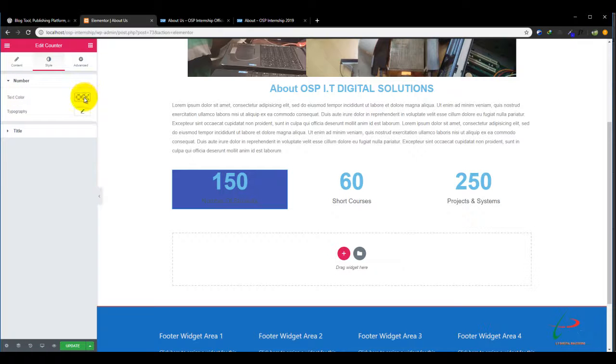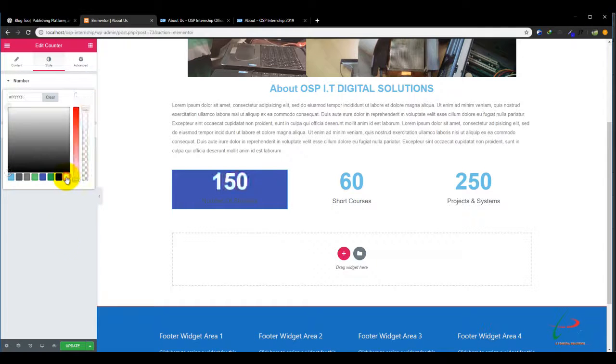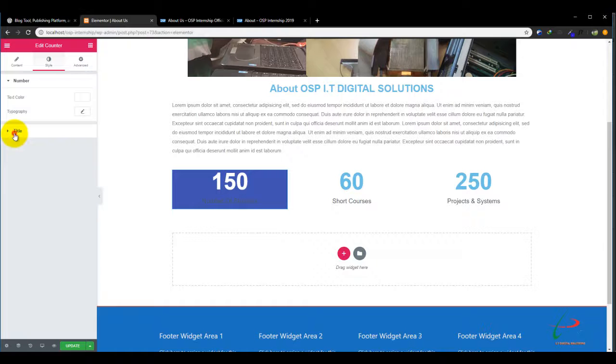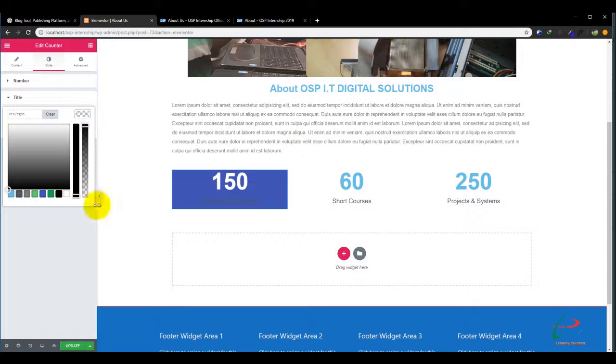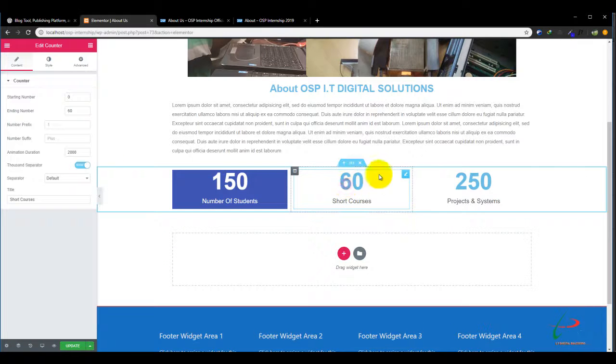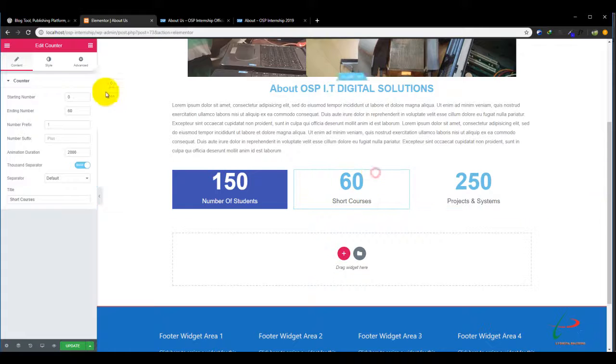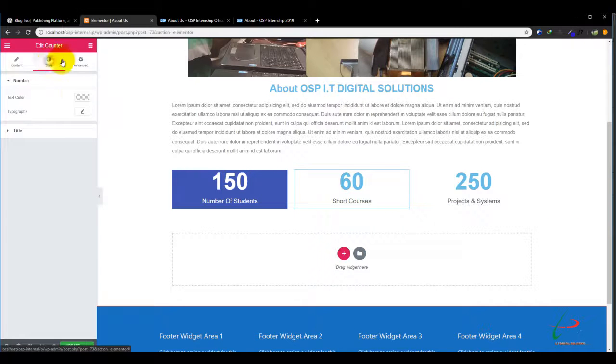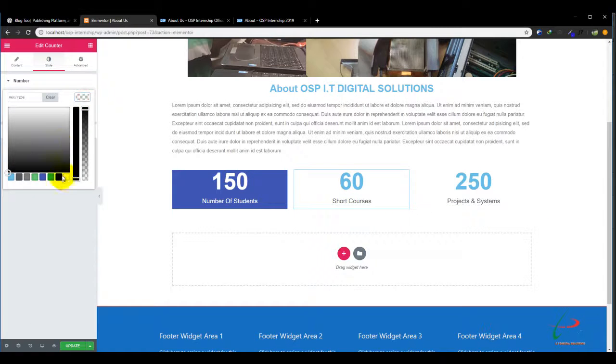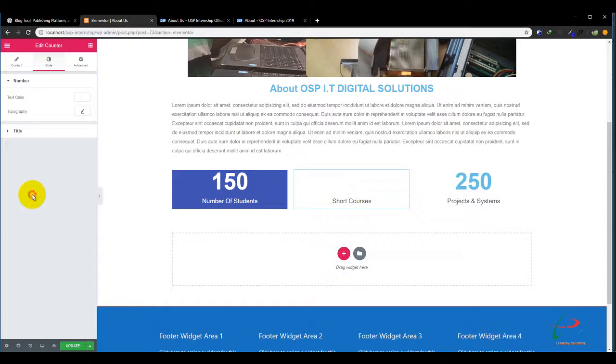The number should be white, even the title as well. How about the title? Maybe it would be yellow. I want it also white, but you can change these colors the way you want. So go to 60, and then background color, text color white, and the title color white.